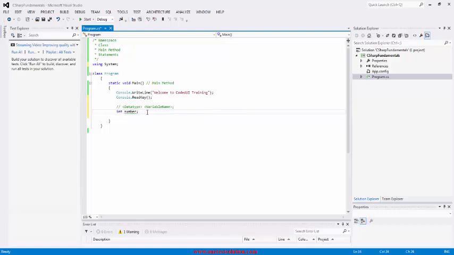Now the next thing is the different types of data types which are available in C#. There are data types like integer, then string, then bool, then float, double, byte. There are a lot of primitive data types which are available in C#. You can find more on the MSDN site, the total number of types which are available.